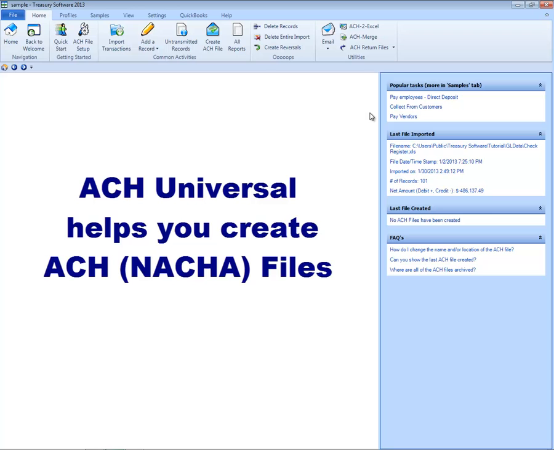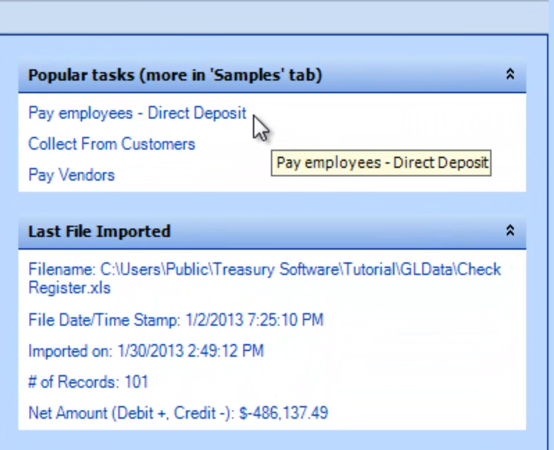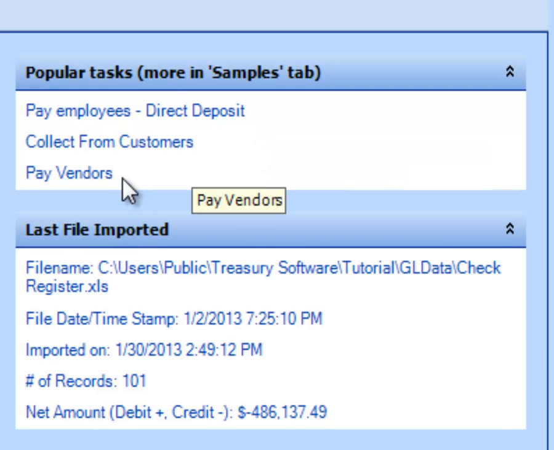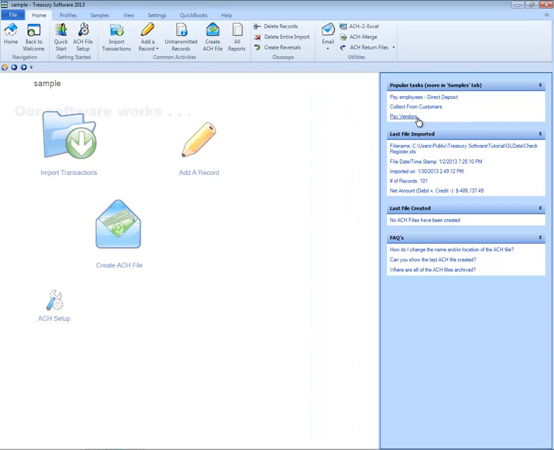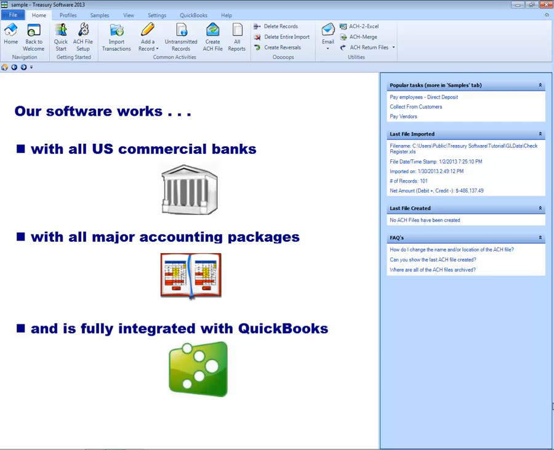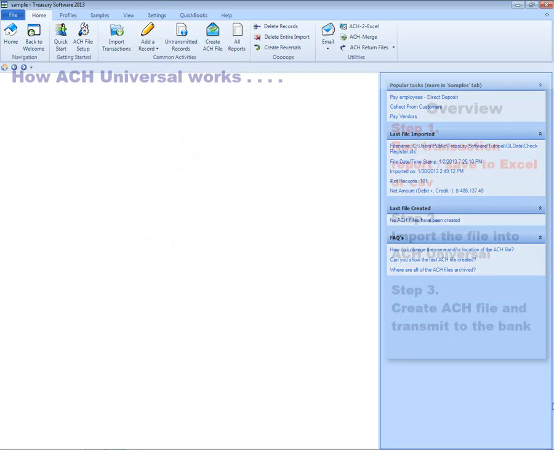ACH Universal helps you create ACH files for processing electronic transactions such as paying employees by direct deposit, collecting payments from customers, or paying vendors. Our software works with all U.S. commercial banks and all major accounting packages and is fully integrated with QuickBooks. QuickBooks users stop here and switch to our QuickBooks Integration video.